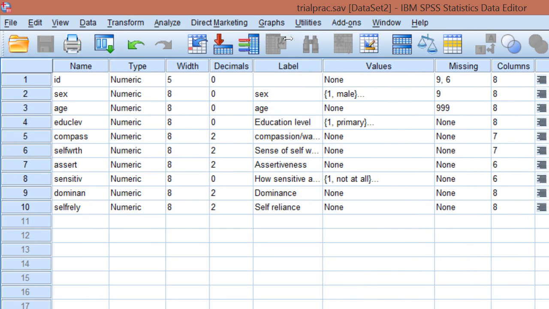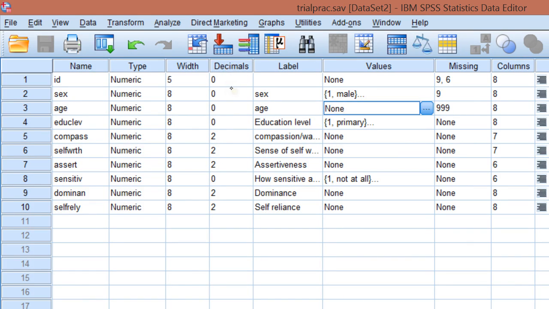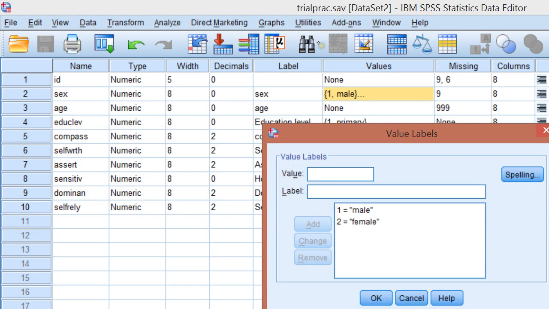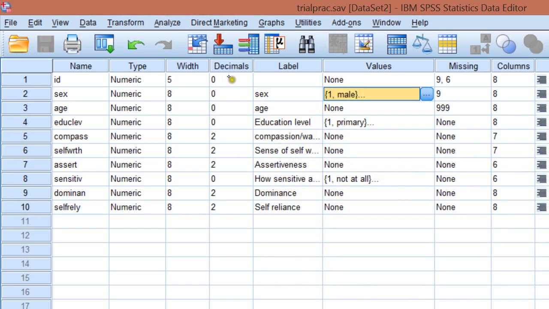So the question page said that any variable that doesn't have labels on the values, we can assume a metric. So we know age is metric, compassion is metric, sense of self-worth, which is the DV, is metric, assertiveness is metric, dominance is metric, and self-reliance is metric. Of the remaining 3 categorical variables, we can only use those that are dichotomous. They only have 2 categories. Male and female does, so we can use that.